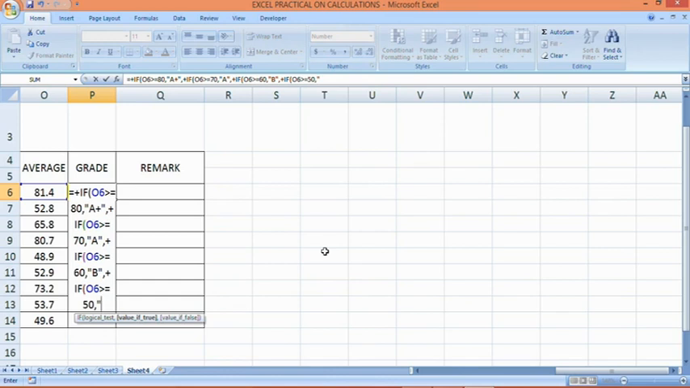This time, if it is 50, Excel will find out what it should display. Excel should display C. That's good. Then, what if it is below that? What should Excel display? It all depends on you. You still tell Excel what to do. If you want to specify more, you can still add more. But in this case, I will end at D.